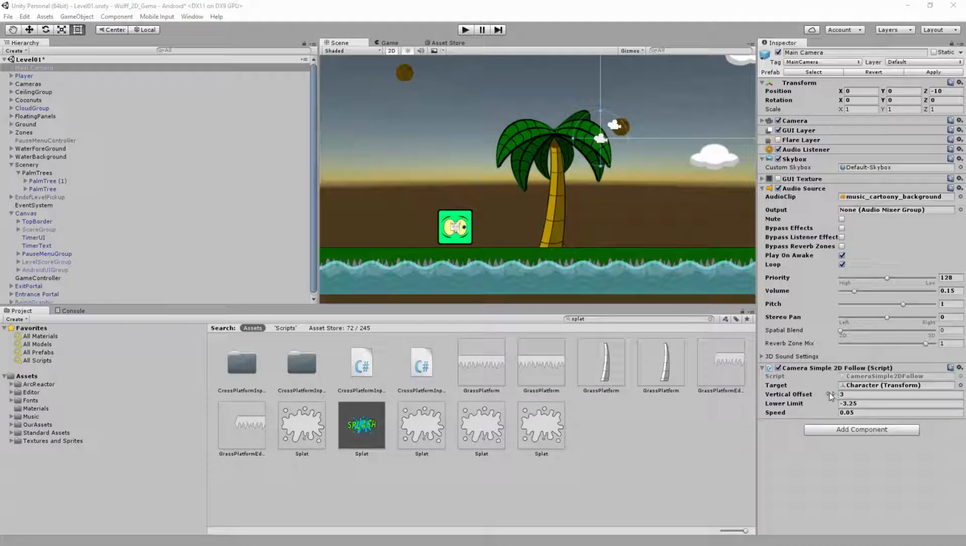of code. I have the vertical offset, and this is how much higher the camera is going to be than the character in gameplay. I have the lower limit. This is how low the character can go in the scene that the camera will actually follow him. And then I have the speed. This is how fast the camera is going to move from where it is to where it needs to be, which is where the character is. And we'll just kind of see how this looks.